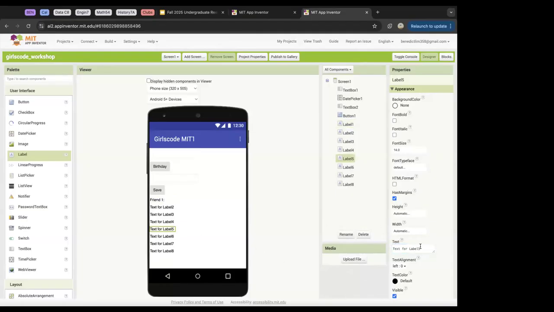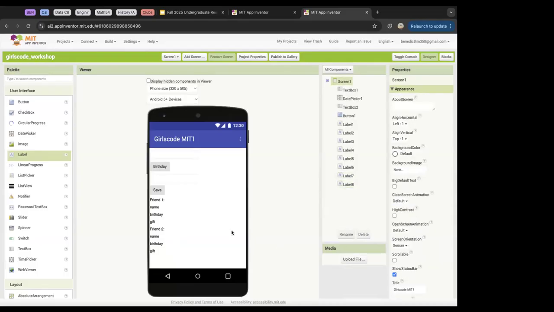And then label two, friend two. Okay, so here I'm going to put name, birthday, and then gift. Here it goes the same. Name, birthday, and then gift. Okay. So this is my setup for now.